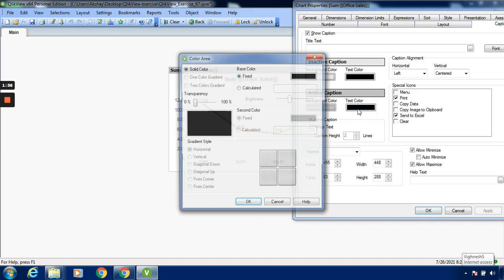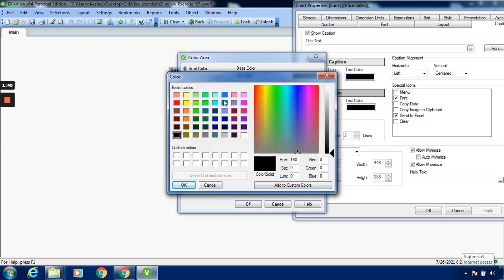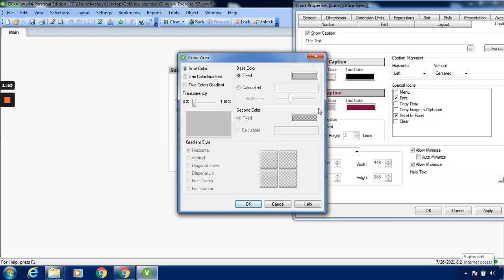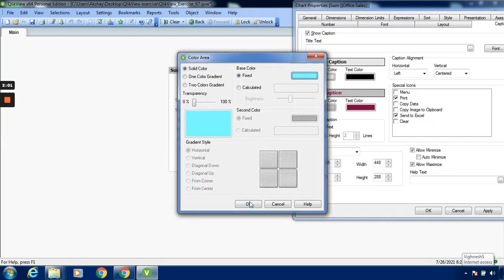So what we can do, we can go to this particular text color. We can select any of the colors which you want. So I'll select this particular color. I'll click on OK. Then I'll click on background color. So I'll click on this particular color. OK.